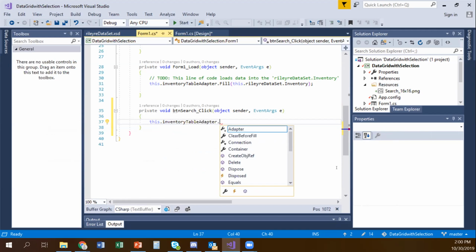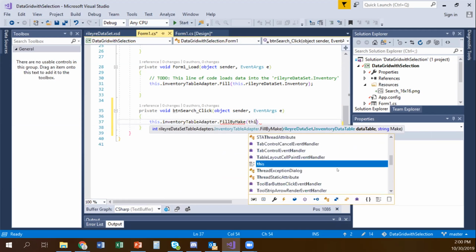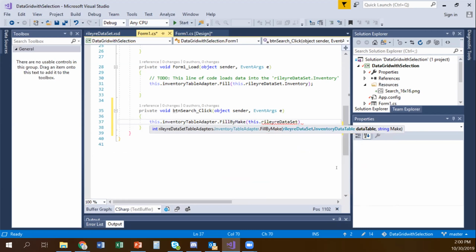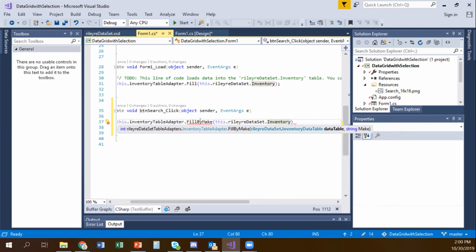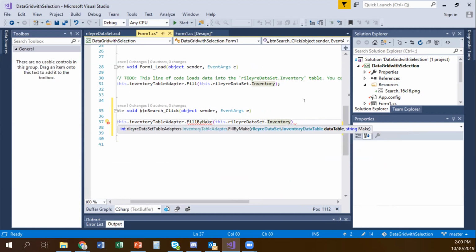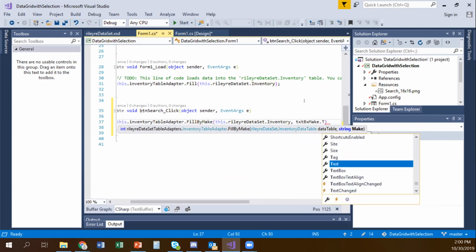Inventory table dot adapter dot fill by make. And then the first thing that we have to pass it is our data set, which is going to be the same. And then notice it's griping at us because it says it needs another parameter. It needs a string that is our make. So let's pass it our text box make.text.